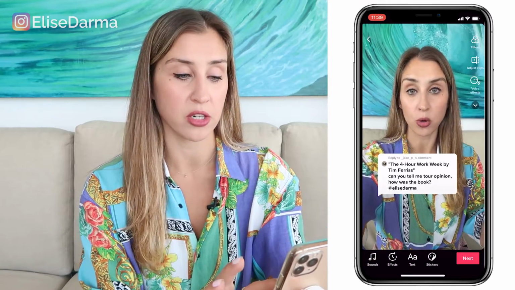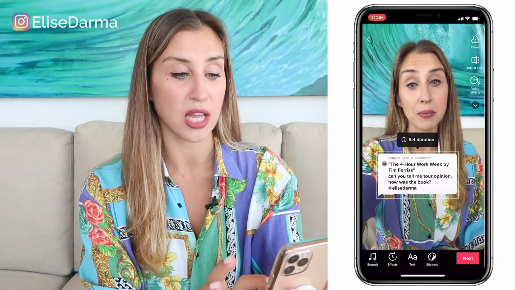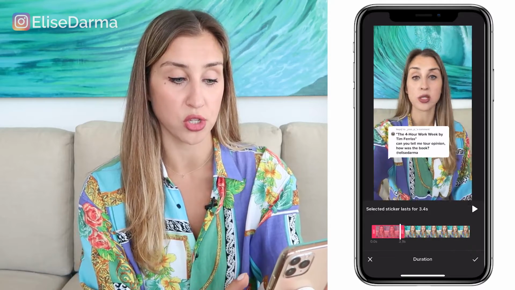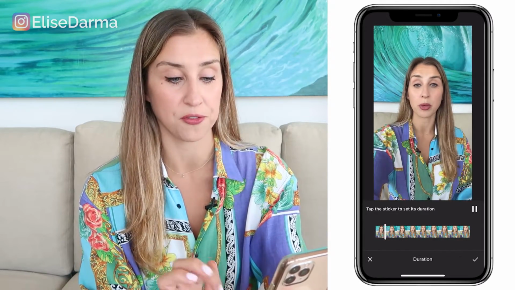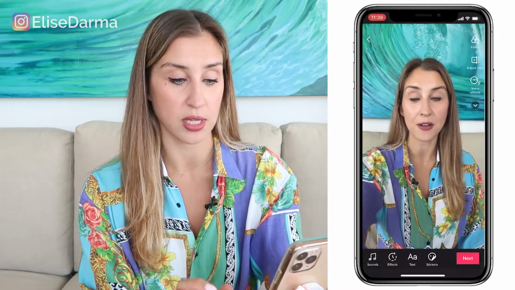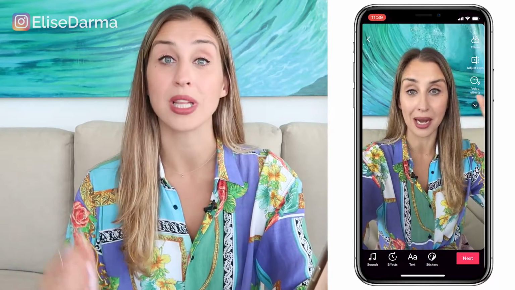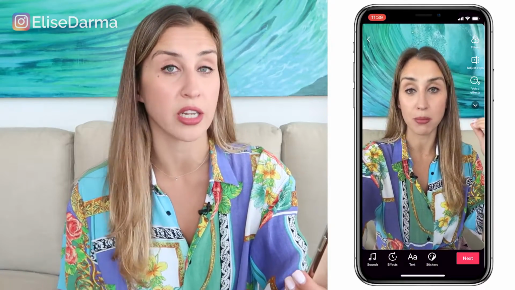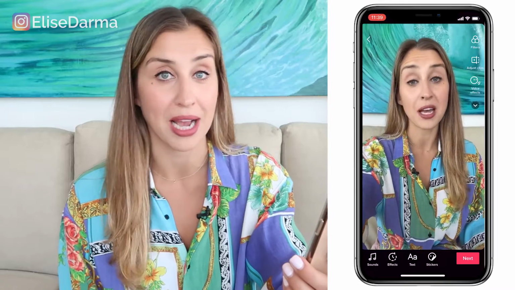And the cool thing about stickers is you can also tap it, and then you get that set duration option. So you don't have to show it for the entirety of your video. You can make it disappear just like I did in mine. So really handy feature to engage with your audience and give them information back in return.